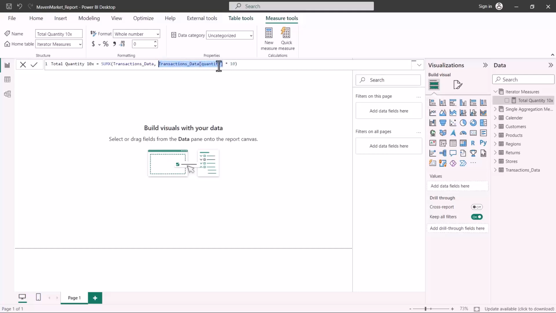I cannot do this part. I cannot make a formula. I cannot make any mathematical computation. So this I have achieved using the SUMX function. What I have done here is that first I have passed the name of the table, which is the transactions data. Then I have built an expression, where I have multiplied quantity with 10. So this is the measure that I have developed using the SUMX function.